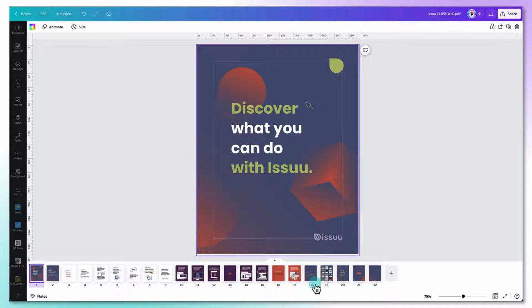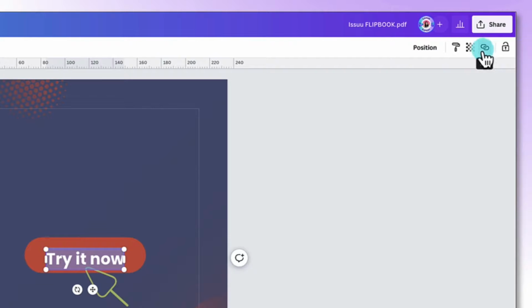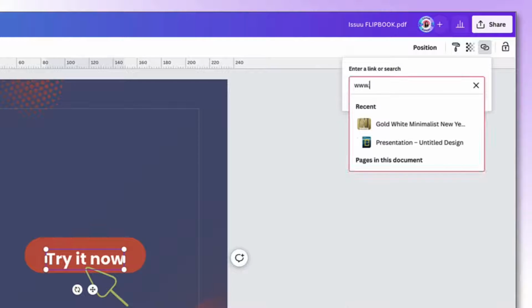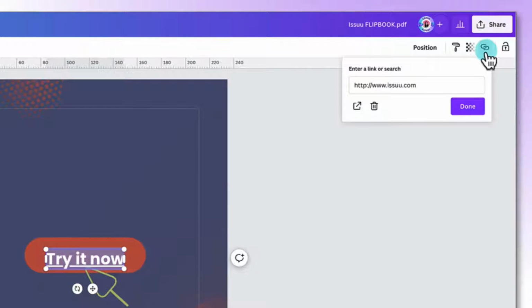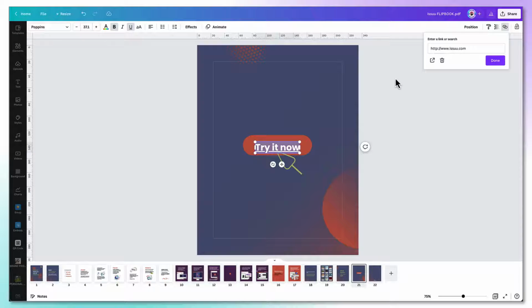So on one of the final pages, I'm just going to add a hyperlink to Issuu. To do that, I'm going to select the text I want to add the hyperlink to. Go over to the top right hand corner of my toolbar and click on this little link icon. And then I need to type the URL I want to add the hyperlink to into this box right here. It's always a good idea to test out your hyperlinks, so I'm going to do that by clicking on this go to link here.